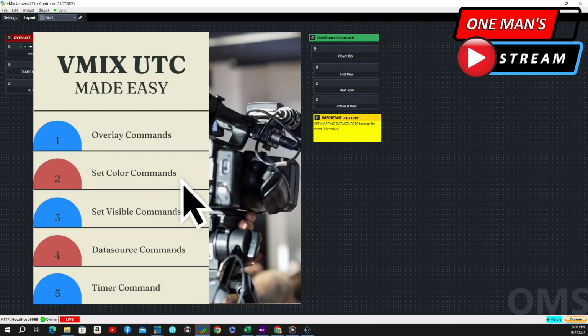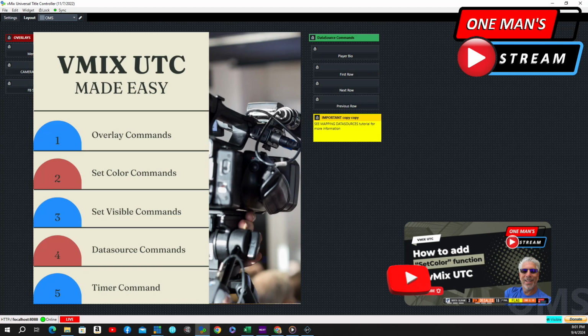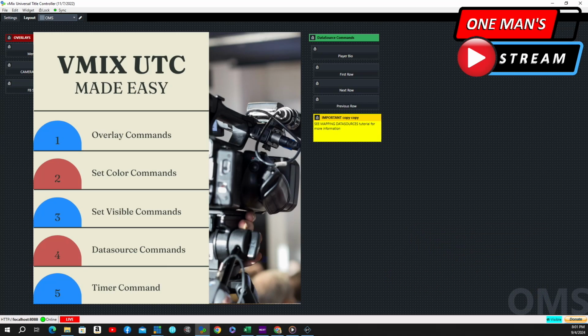Our second thing that we're going to cover is the set color commands. There's one thing that we have to remember with the set color command: in order to do this, as the tutorial that I did explained, we actually had to add a function into vMix UTC. So I would suggest that you watch that tutorial. It's very simple to do. In that tutorial, there's a link to the folder that has the new functions in it. All you have to do is download that folder and replace the function folder that comes in vMix UTC originally, and you'll be able to do these next things with set color.